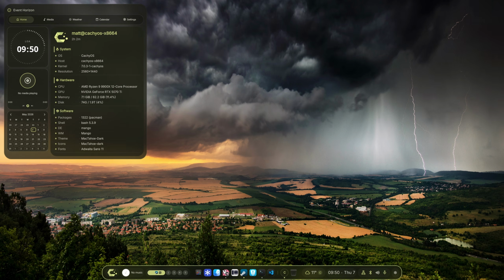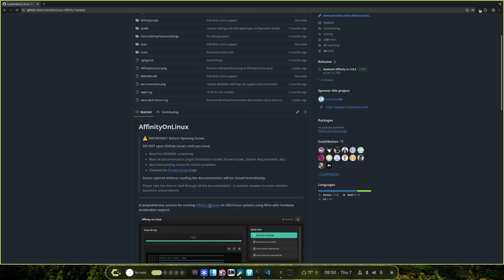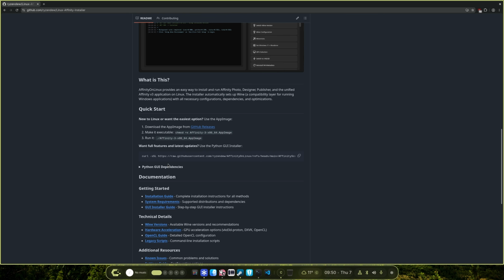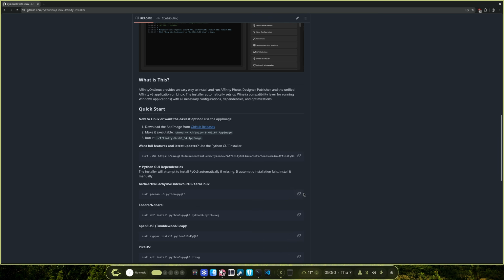So the first thing I'm going to be doing is setting up Affinity. Now, Affinity is an alternative to Photoshop, and I mean alternative, where it does everything Photoshop does and more.